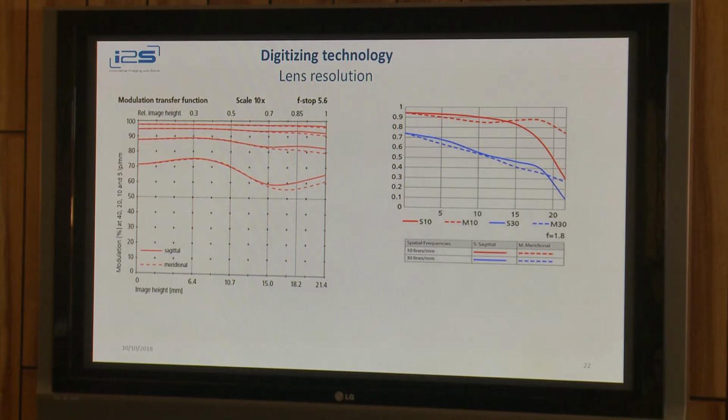On this one, you have the contrast given for different frequencies. So this is a high frequency and this is a low frequency. So you can see that at the low frequency you have the maximum contrast in the center and in the edge. So it's perfect. When you increase the frequency, the contrast is dropping a little bit, but there is not so much difference between the center and the corner of the image. That means it's a good lens.